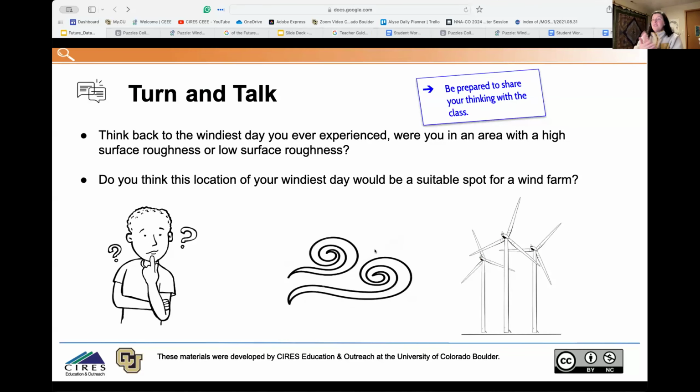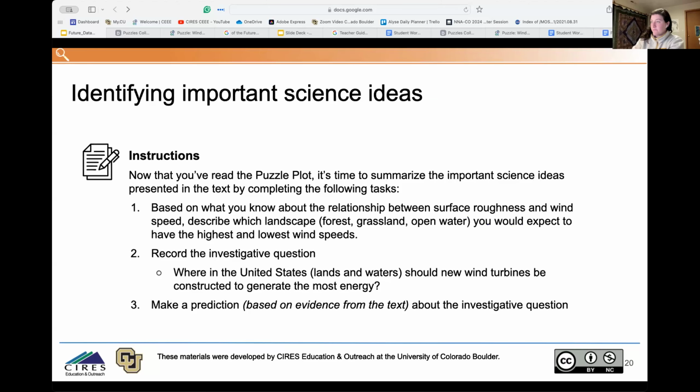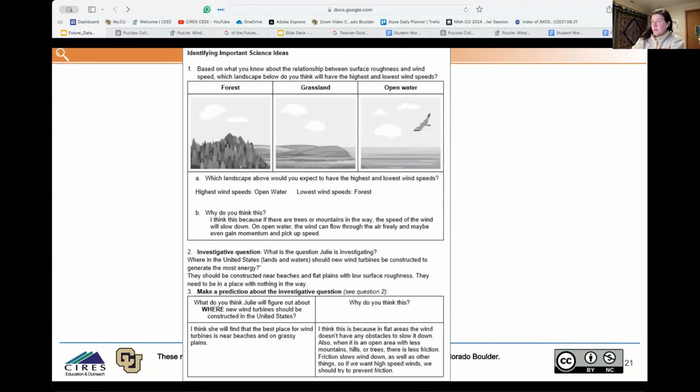Okay, and then we move back here. There's a discussion prompt included in the slide deck to reconnect after that puzzle plot back to that opening scenario. So if they've done that underlining, they have their resources available to them to start thinking about surface roughness and windy areas.